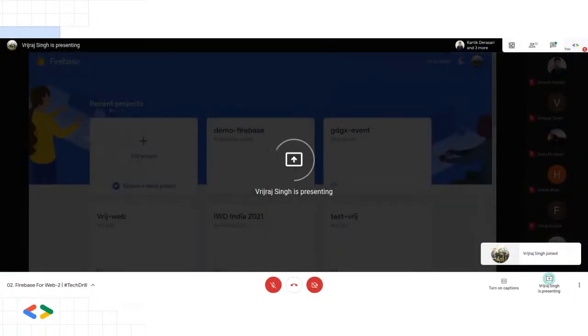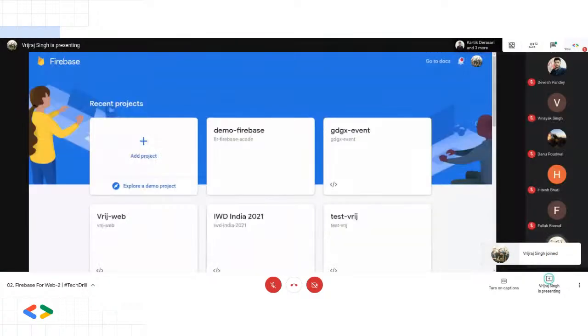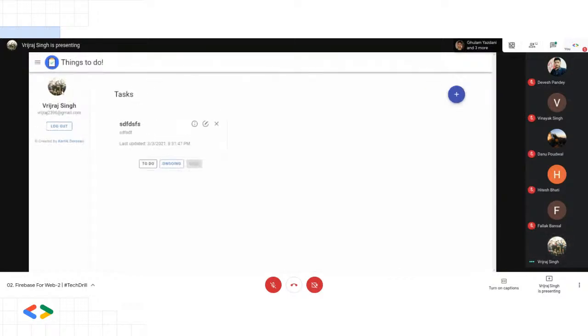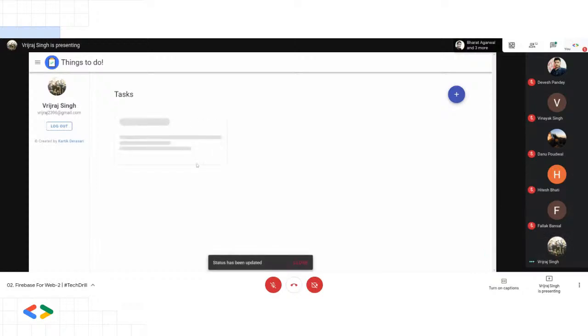Yeah, Karthik has created one. Okay, this is wonderful, Karthik. I think you have used authentication and Cloud Firestore, right? Awesome. So here we can go for the task. Wonderful work.